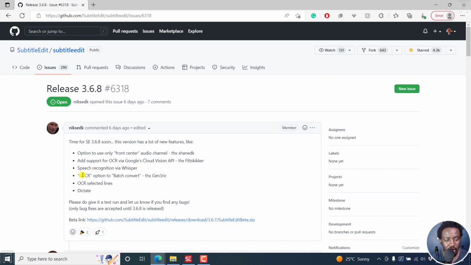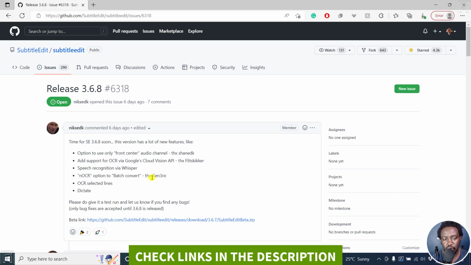And then there is the nOCR option to batch convert. And then there's OCR for selected lines. There's dictate. So now the creator, Nicolaj, wants everybody to just give it a test run. Let us know if they find bugs. Only bugs are accepted until 3.6.8 is released sometime later this month or maybe early next month, but I believe it's later this month. So I'll leave the link below to GitHub so that you can go check it out.